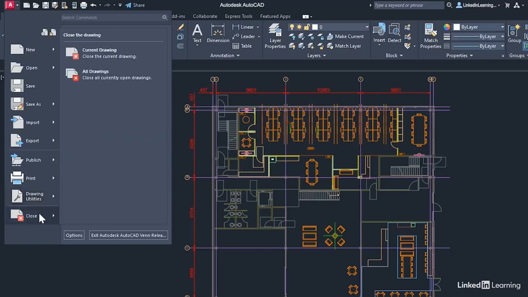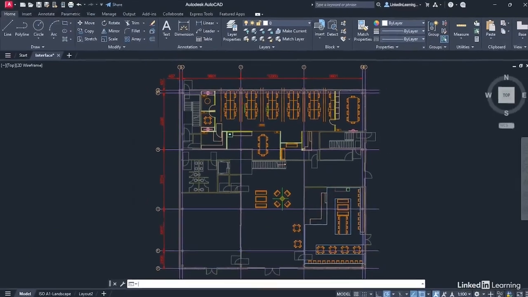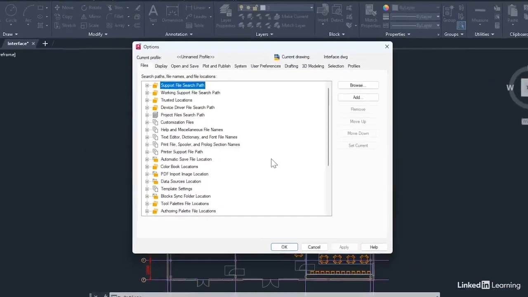Last but not least, I can close out the current drawing, or if I've got multiple drawings open, I can close all currently open drawings. I can also access the Options dialog box here. So there's Options. Click there like so, and the Options dialog box pops up.